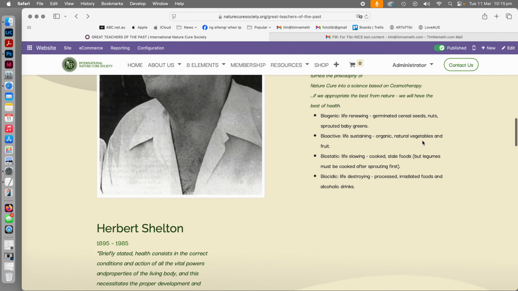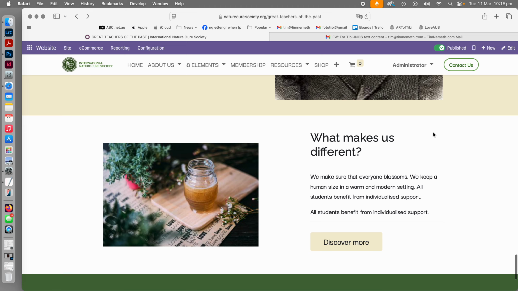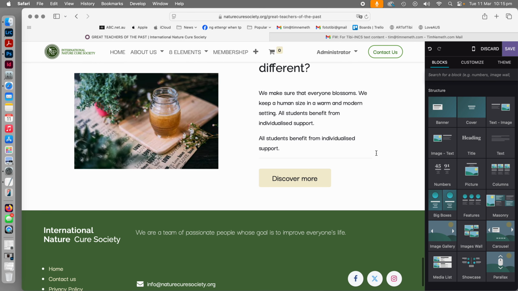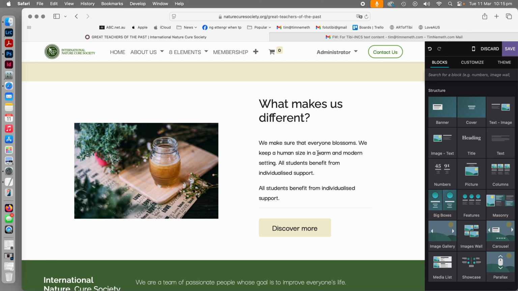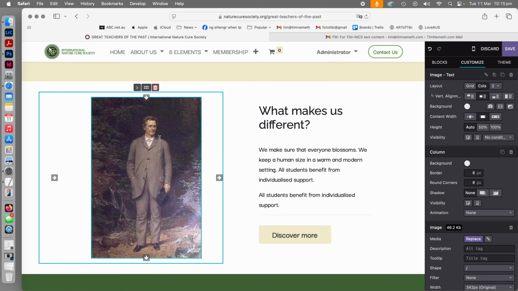So I'm going to go down again to the bottom, and I'm going to start editing. I'll click edit, and I brought this module in. So I double click the image, and that will take us to the image library, which is set up here. Select media, and Mr. Prisnitz is already here. So I just click on his image, and it loads the image into its position.